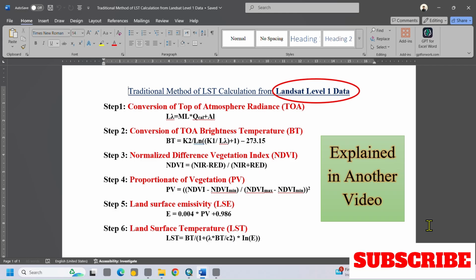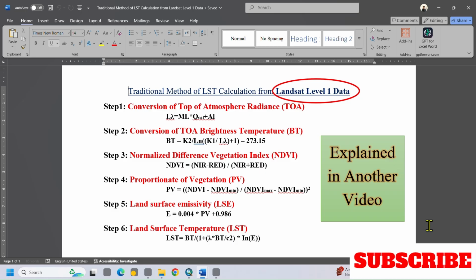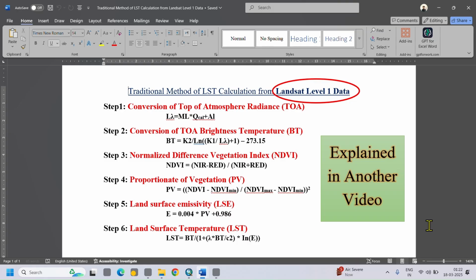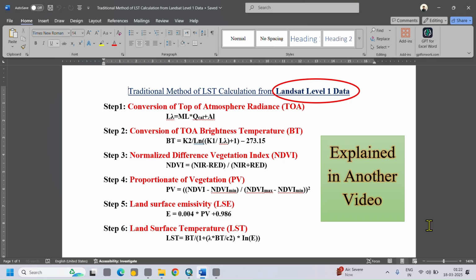At the same time, we calculate the normalized difference vegetation index using band 4 and band 5. Then the NDVI map is used to extract the proportion of vegetation, and with the help of the proportion of vegetation, we calculate the land surface emissivity. Finally, using the brightness temperature and land surface emissivity, we can calculate the land surface temperature.